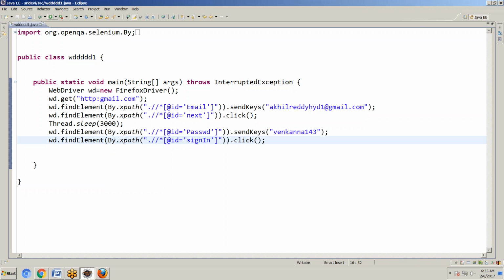Sir, we are already using XPath. What is the use of property file? It is for reusability purposes. If you want to use it reusably, at that time you will use a property file. That is today's concept, the property file concept. The property file concept has not yet started.